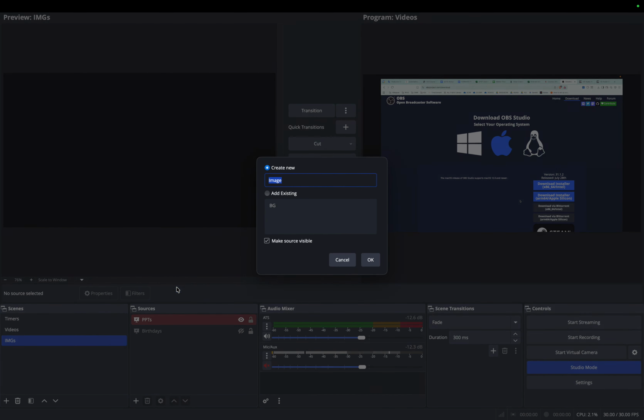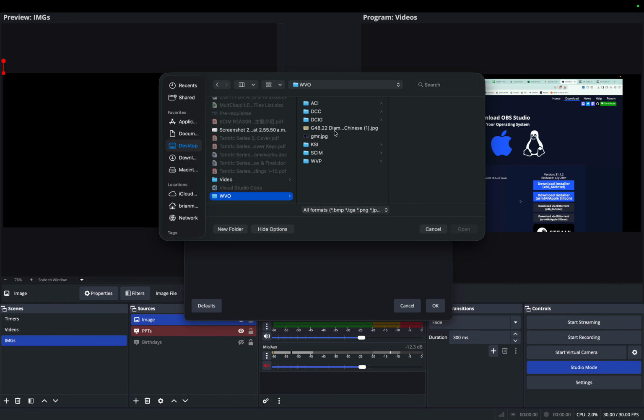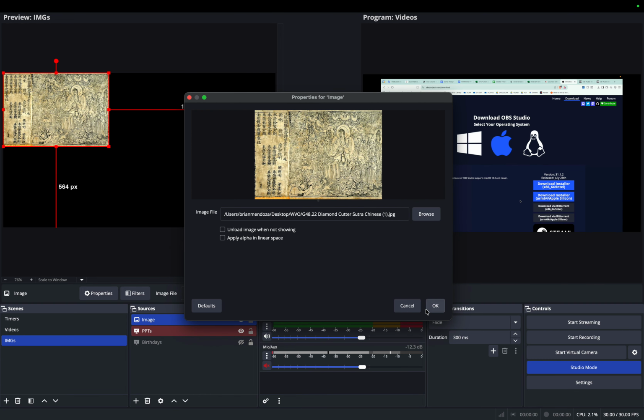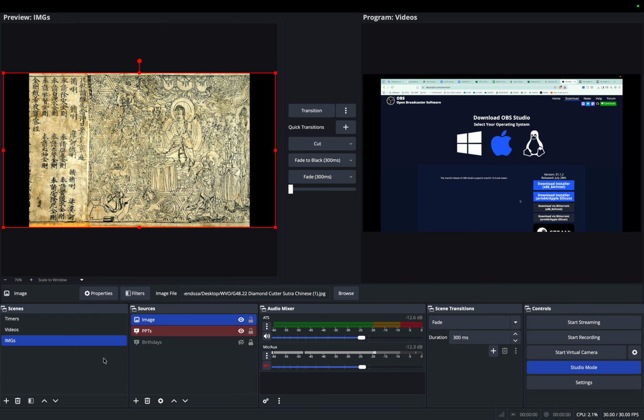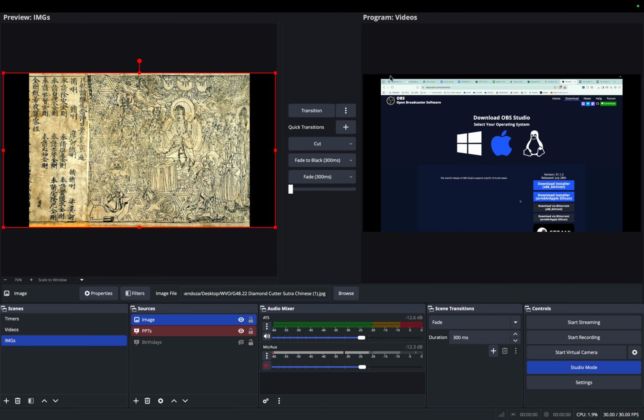Let me bring up an image here, just so you can see it more clearly. Let's put the Diamond Cutter. You see here the Diamond Cutter, right? But in the preview, but in the program, you don't see it. Program basically is what the audience will see when you open your virtual camera. And the preview is what you will want to show them next, but they will not see that particular part.